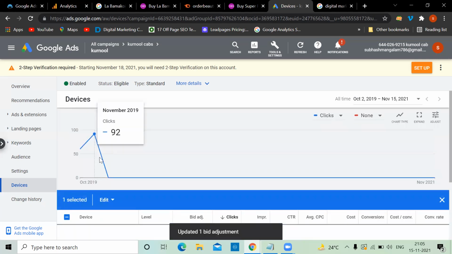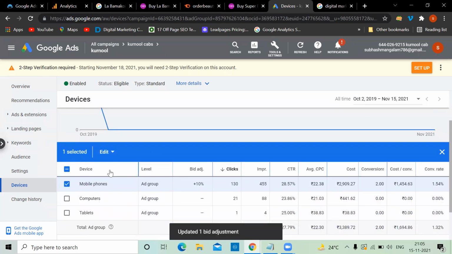So initially it's 10 rupees. How does 10% work? Your CPC is 10 rupees. Increasing 10% means 10% of 10 rupees is 1 rupee, so in total it becomes 11 rupees. You're giving a boost to this option because it's performing well.